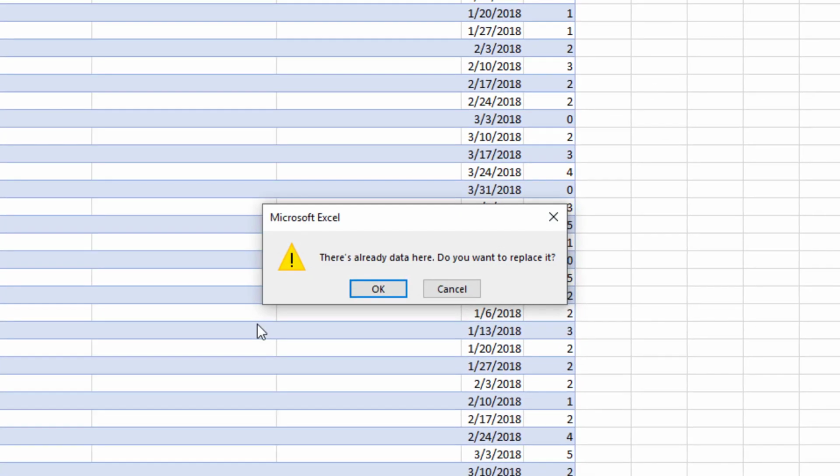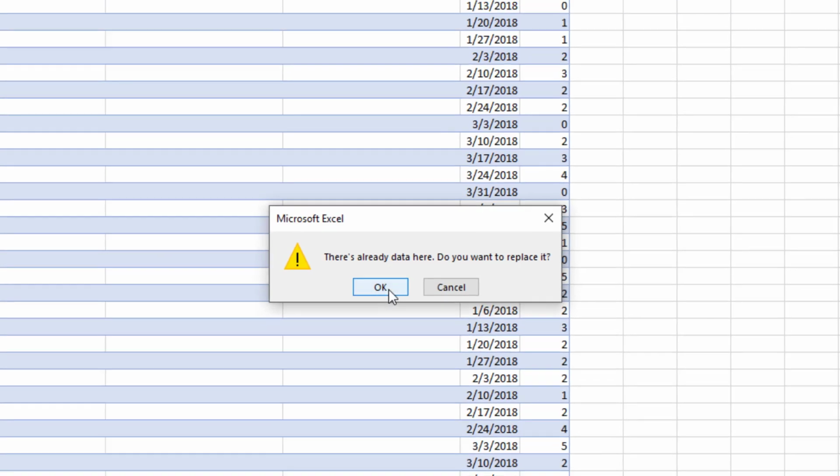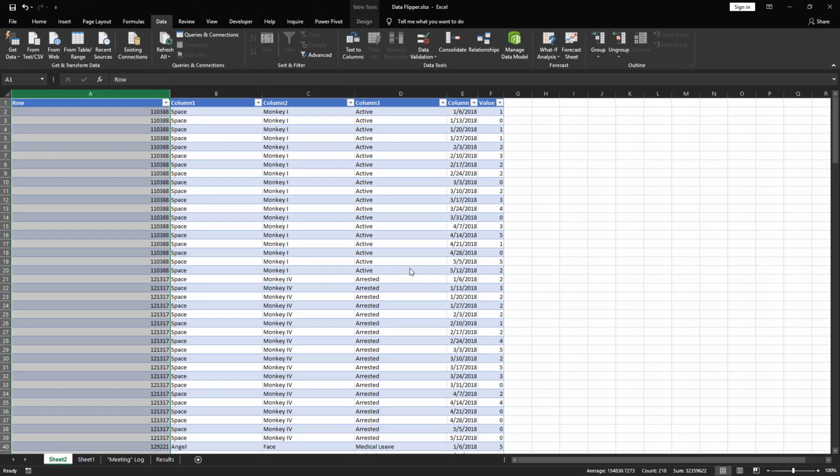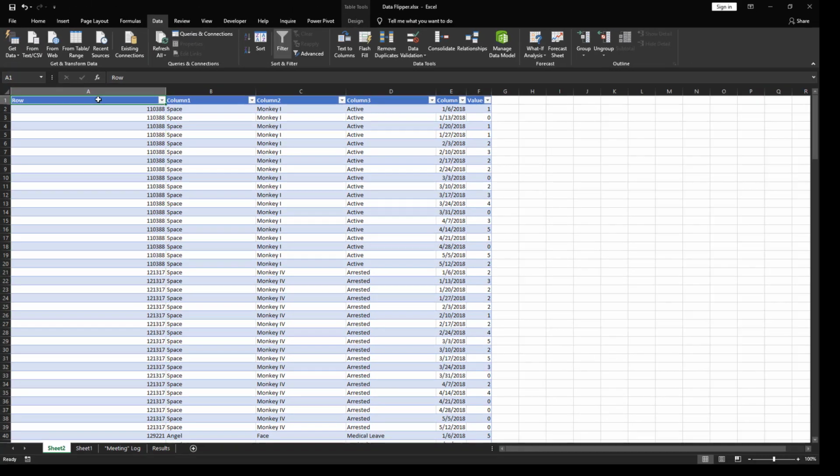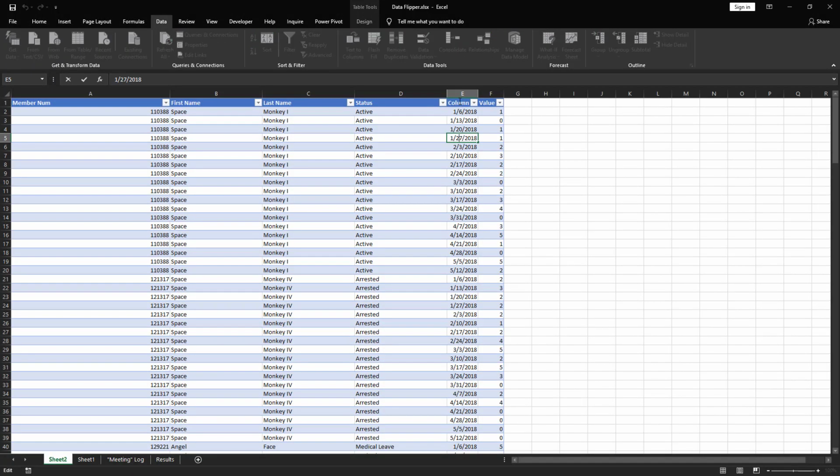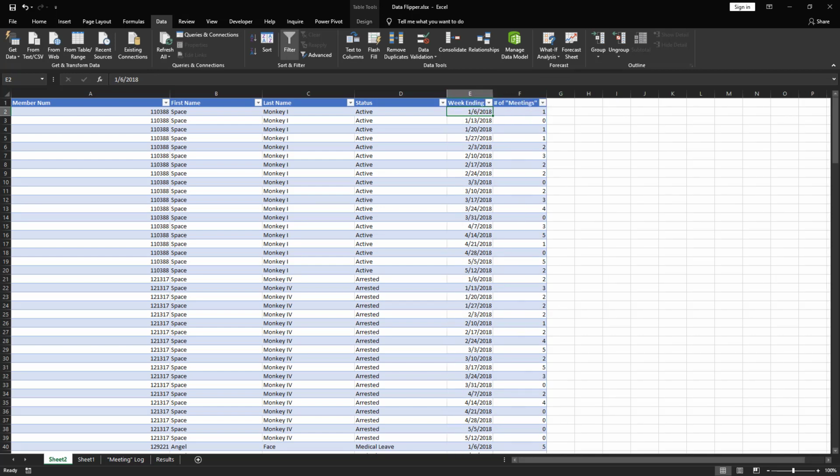You'll get a warning message that says there's already data here. Do you want to replace it? In this case, it's referring to column A, so click OK. Finally, let's rename our new columns. Now you have a vertical dataset that is tidy and can be imported into a relational database.